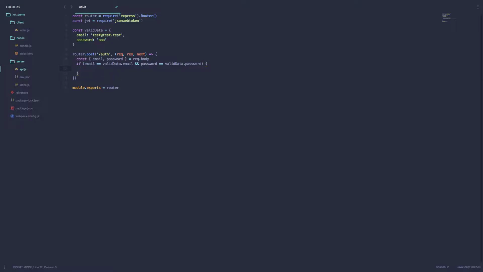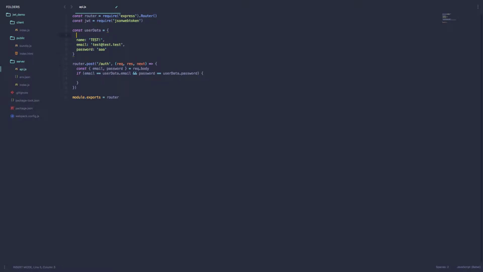And if it's valid, we're going to go ahead and encode a little bit of data. So let's actually change this to user data. And we don't want to send back the email and the password. Maybe we just want to send back the name and the email. Or in more useful cases, we also usually have a user ID. So let's send that back.